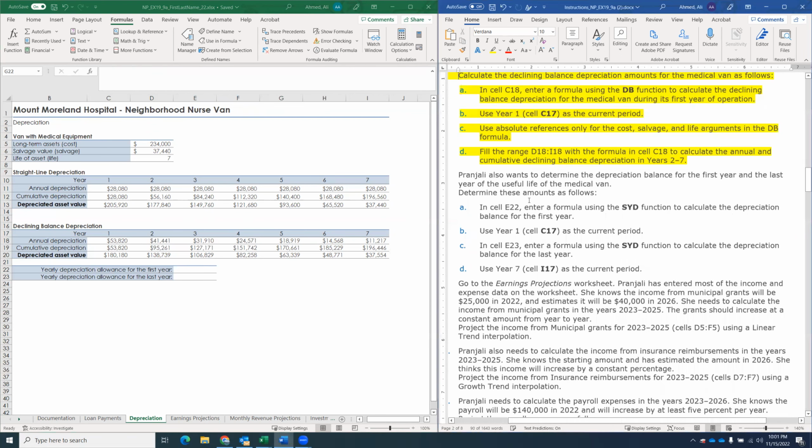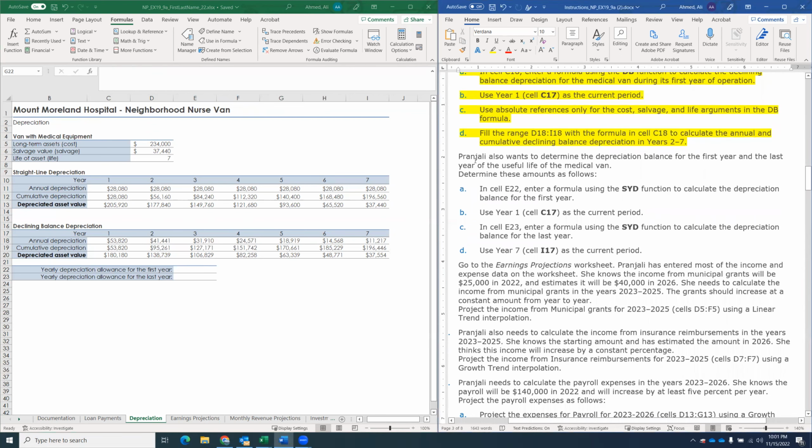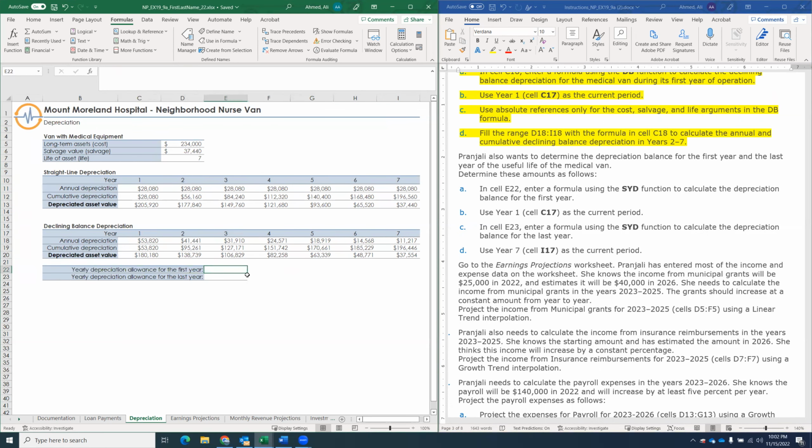This step is done. Let's move on to the next step, which is about Pranjali also wanting to determine the depreciation balance for the first year and the last year of the useful life of the medical van. Determine these amounts as follows. In cell E22, let's go to E22. So the person wants to know the yearly depreciation allowance for the first year and for the last year. So we can actually use a formula. There's a specific formula to do this. The formula is SYD.